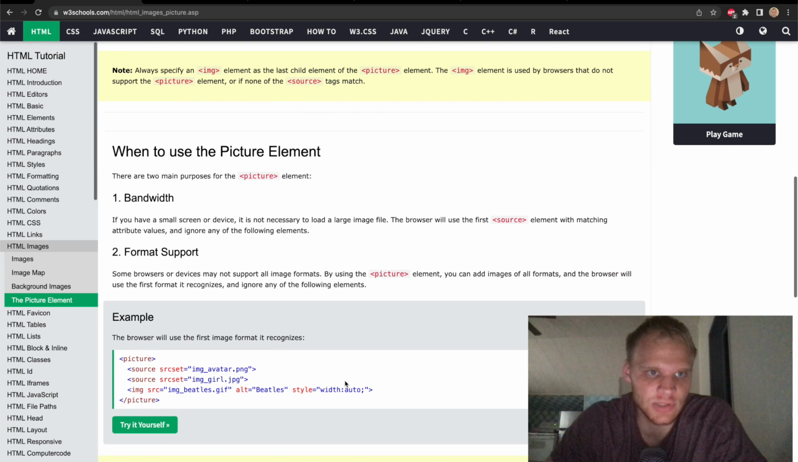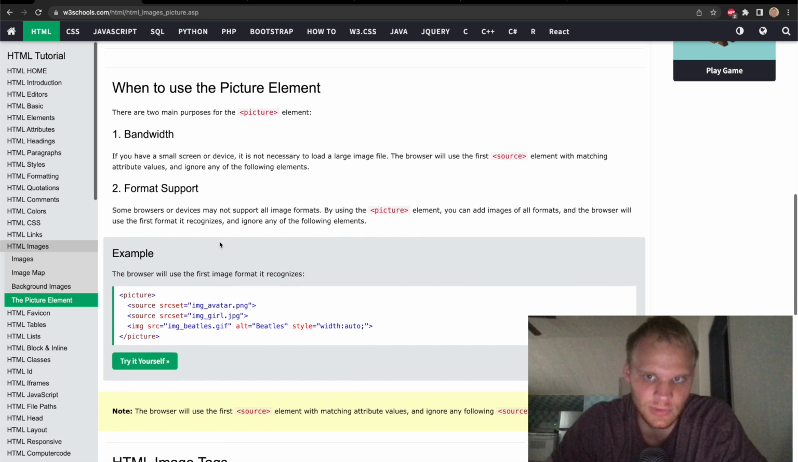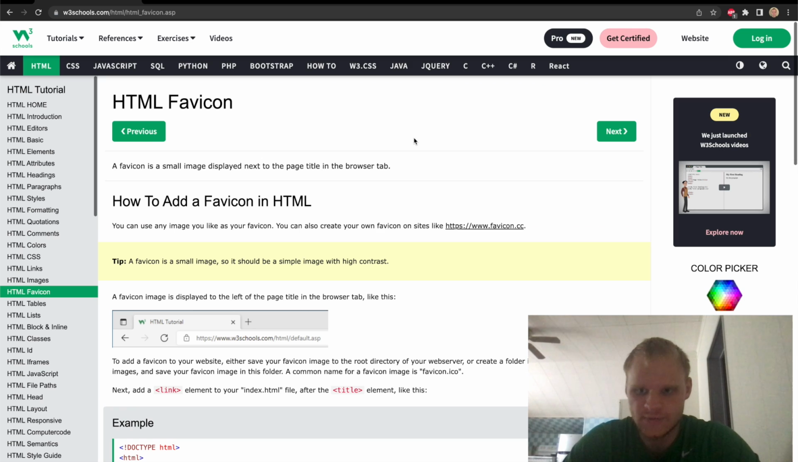When to use the picture element: bandwidth. If you have a small screen or device, it is not necessary to load a large image file, so then I guess you would want to do it like that. Format support: using the picture element you can add images for all formats. All right, let's do this, HTML favicon.